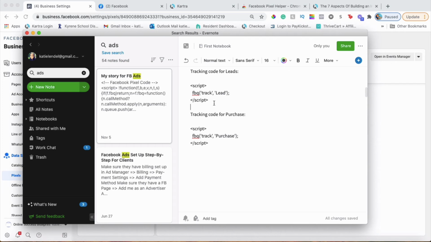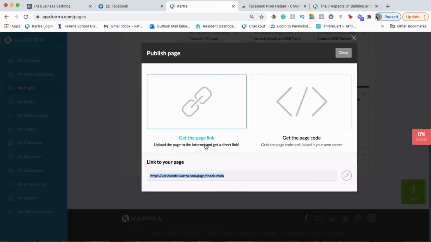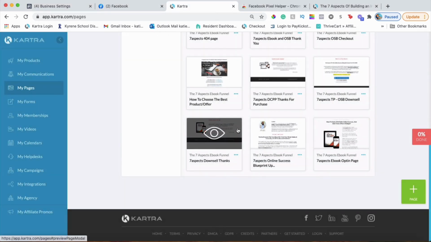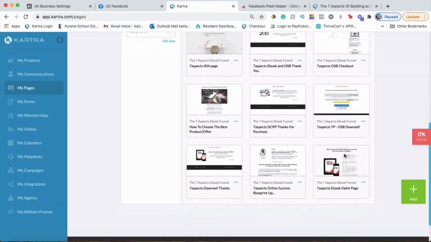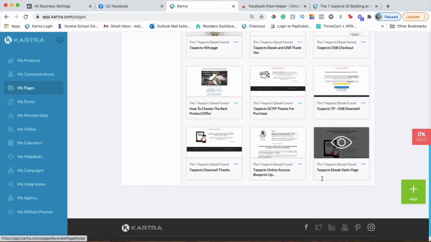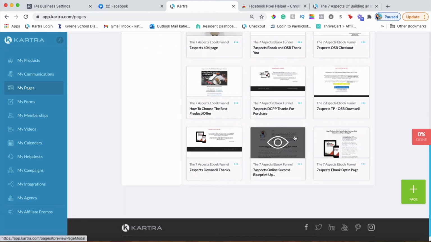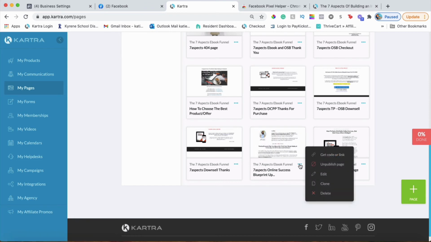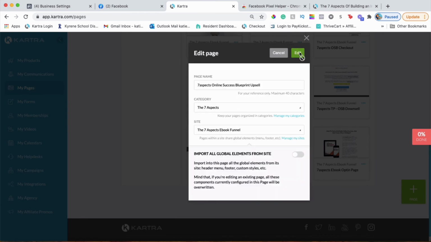I have this code saved in my notes here. I will go ahead and just copy it and then paste it into my thank you pages. So I will go ahead and share with you where to paste it. When somebody opts into my landing page, they will end up on my thank you page. And in order for Facebook to know that I got a lead, I will go ahead and paste that code into the thank you page, and I'll show you how it's done.